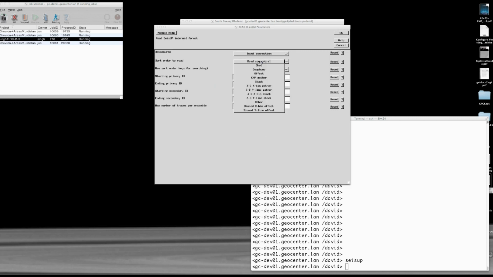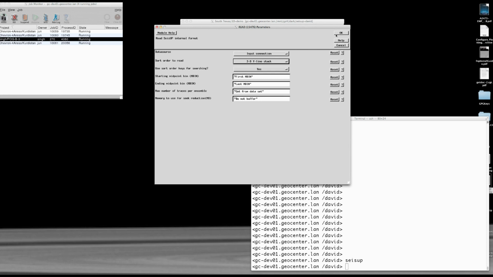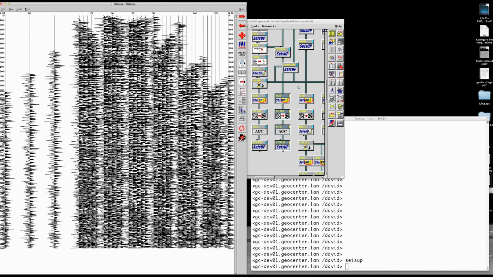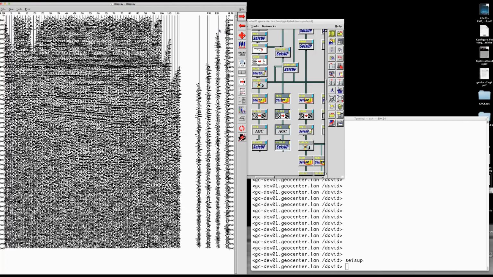In the present case, I want to read this by 3D Y-line stack, which is essentially 90 degrees to what the previous job was. You can also highlight, copy and paste, disconnect, highlight everything, and run again, and this will give you the Y-line stack of the same data set.